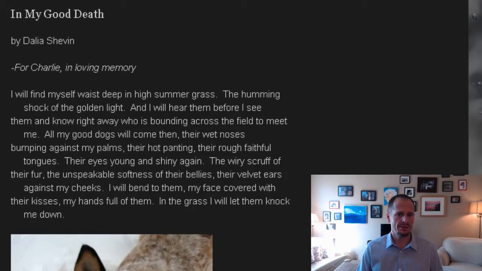In my good death, I will find myself waist deep in high summer grass, the humming shock of the golden light, and I will hear them before I see them, and know right away who is bounding across the field to meet me. All my good dogs will come then, their wet noses bumping against my palms, their hot panting, their rough, faithful tongues, their eyes young and shiny again, the wiry scruff of their fur, the unspeakable softness of their bellies, their velvet ears against my cheeks. I will bend to them, my face covered with their kisses, my hands full of them. In the grass, I will let them knock me down.